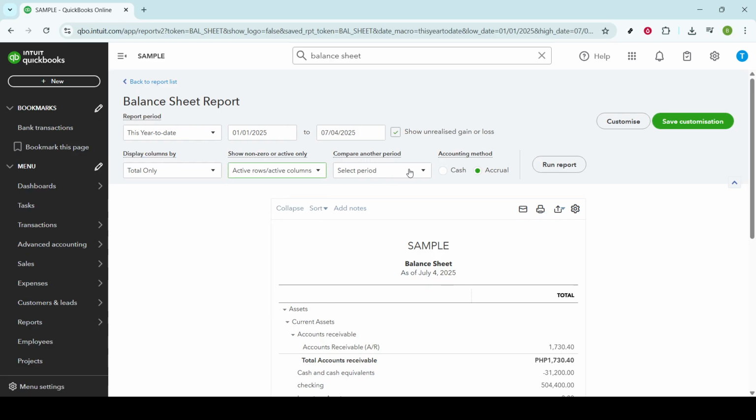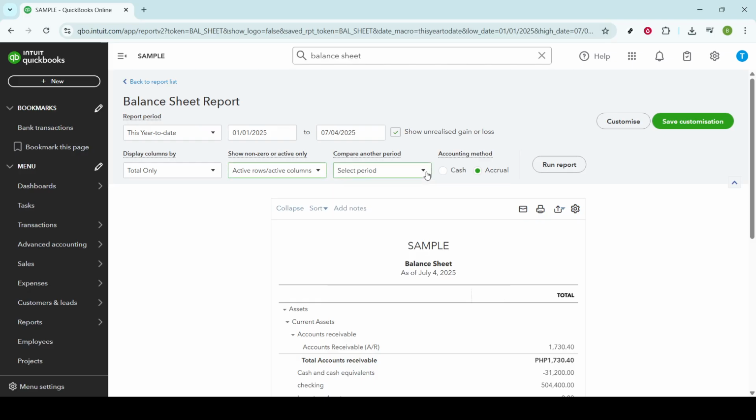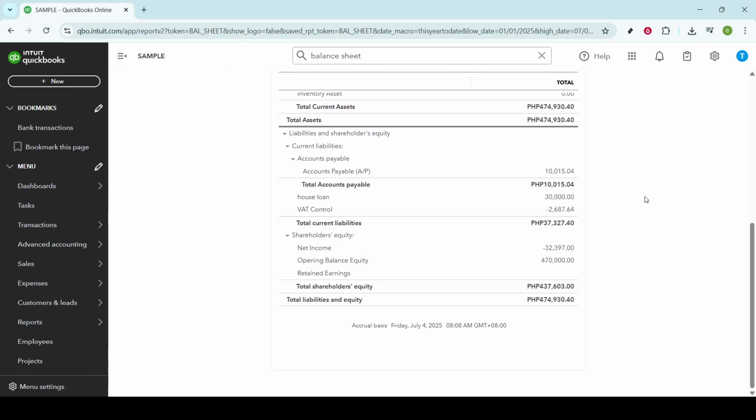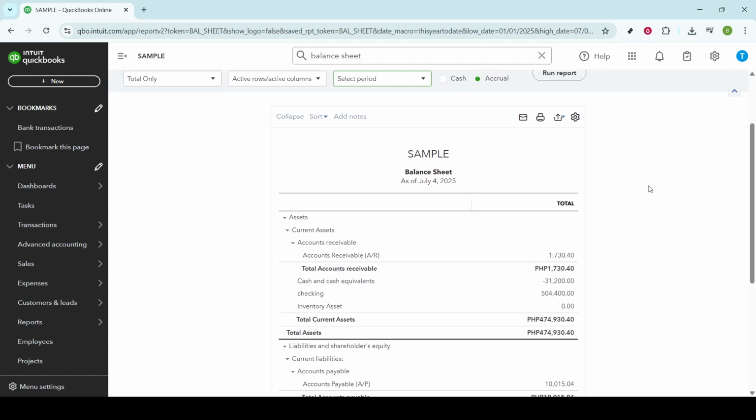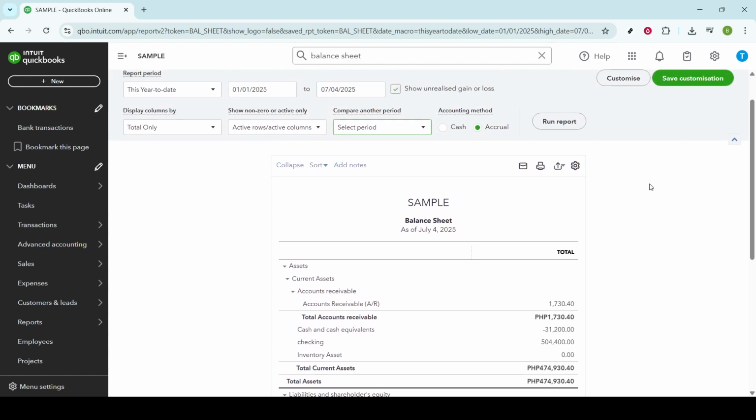Finally, with just a few clicks, you've successfully created and accessed your balance sheet in QuickBooks Online. This financial statement is a powerful tool that can help you understand your business's financial well-being and make informed decisions moving forward. It's more than just numbers on a page. It's insight into how your business is performing over time.